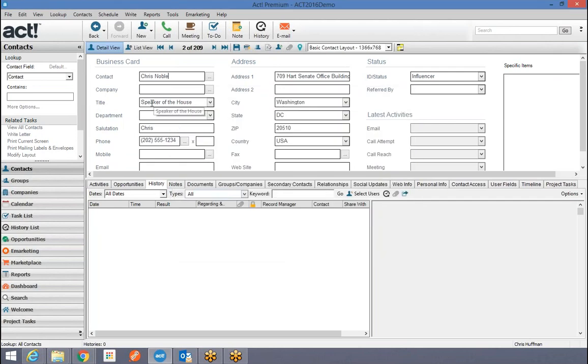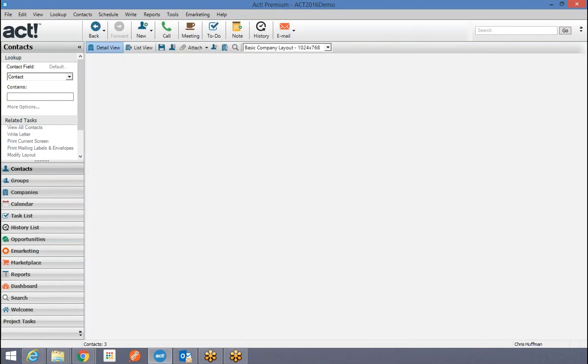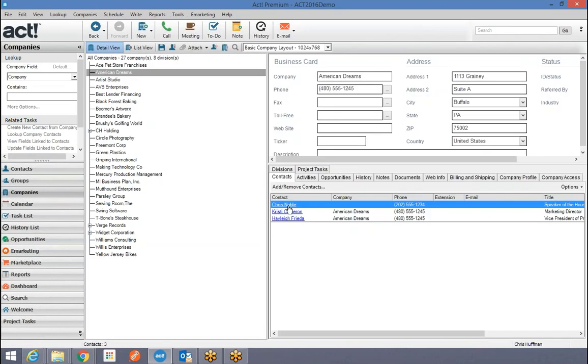And so you'll see his company didn't change, but this record is now part of the American Dreams Company. And if I go to companies, and I go to American Dreams, there's Chris Noble. Even though his company is not American Dreams, he's not in Pennsylvania. So his record is kind of associated with the company but not linked. And I hope I made that clear enough.